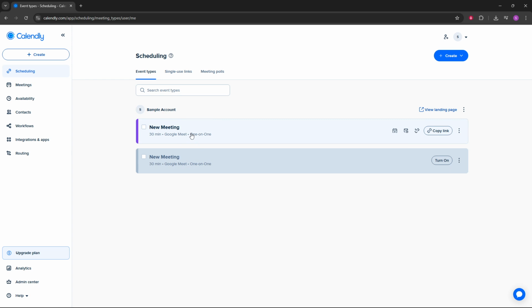Choose the event type you actually want people to book from your signature. If you only want one type of meeting, pick the one that best fits most conversations so your recipients aren't overwhelmed with options. When you've found the right event type, select it and click Copy Link.